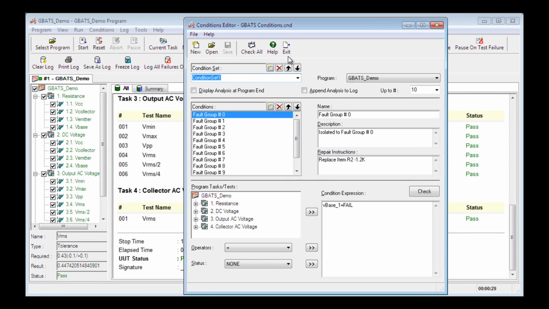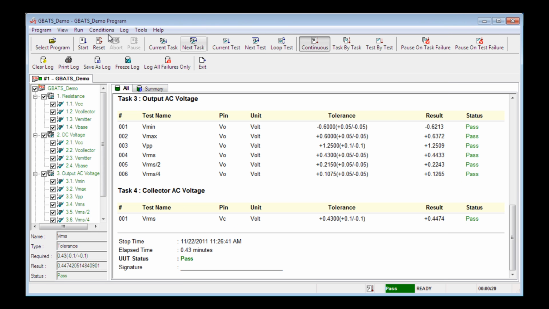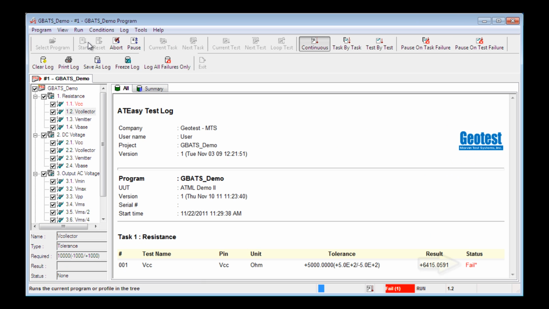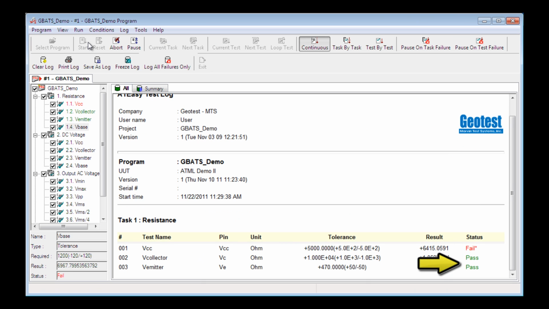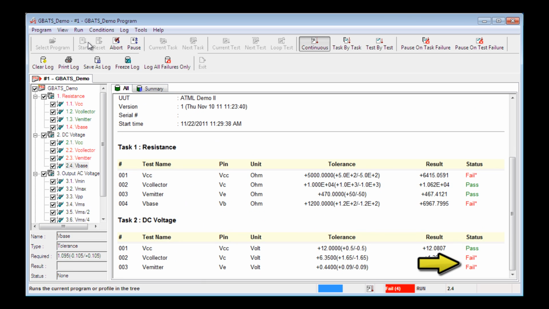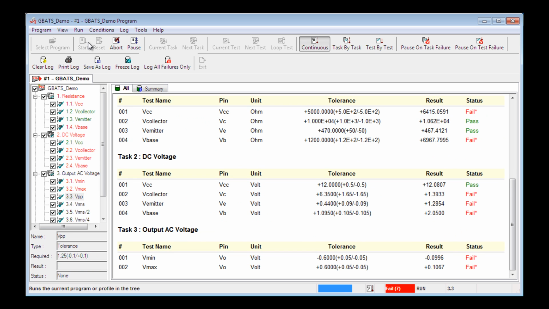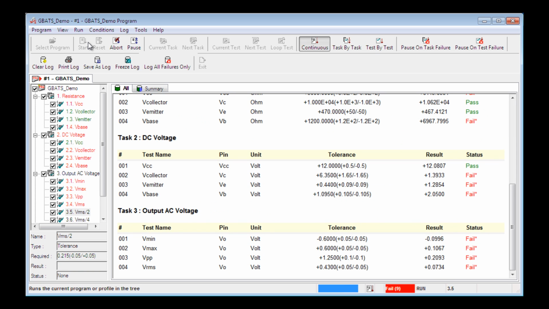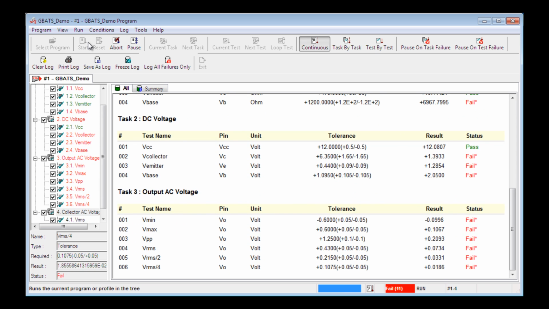Now, we're ready to start the test program in ATEasy. Notice that the status column indicates the outcome, pass or fail, for each test as the program is running, until it is completed and ATEasy identifies that a failure does exist in the design.